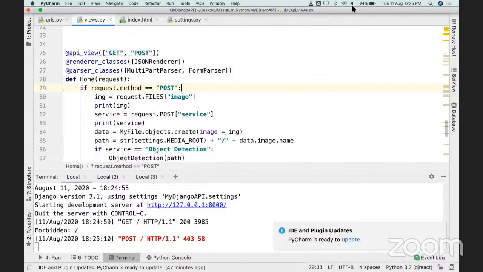Serializer will be helpful. Serializer will be the main point of your project, right? Okay. So now what I'm going to do next, guys, I'm just going to create a serializer, which will be helpful to create it or to work on it, right? Okay, let's see.